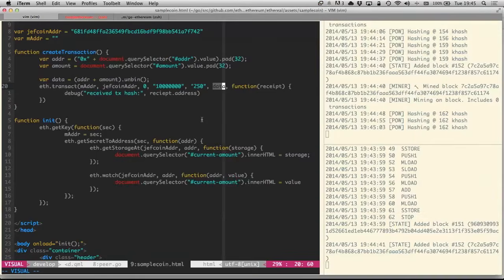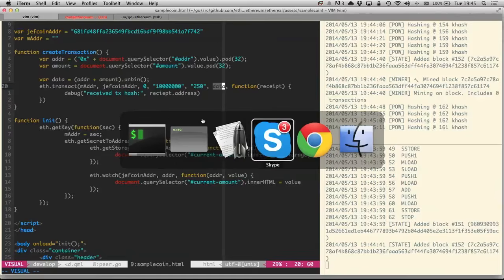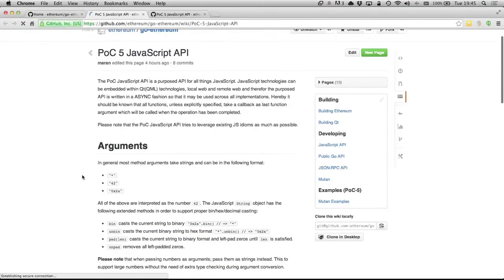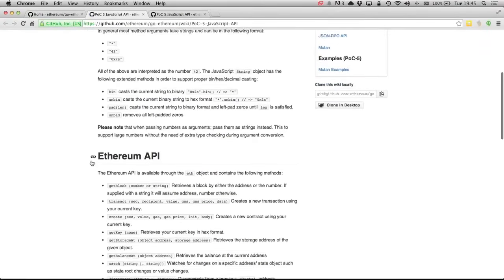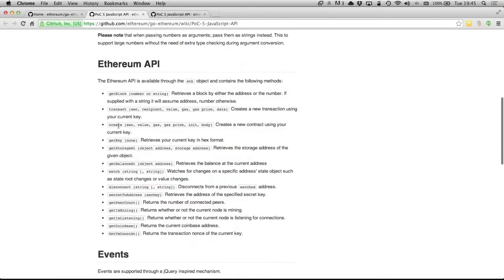And these bindings, are they documented anywhere? Yep. On our wiki, we actually have the JavaScript API, and everything is documented. We have the Ethereum API, so we have get block, transact, create, get key, etc. All the things that you're likely needing, you have it right there. Brilliant. You can use it now. You can use it already.